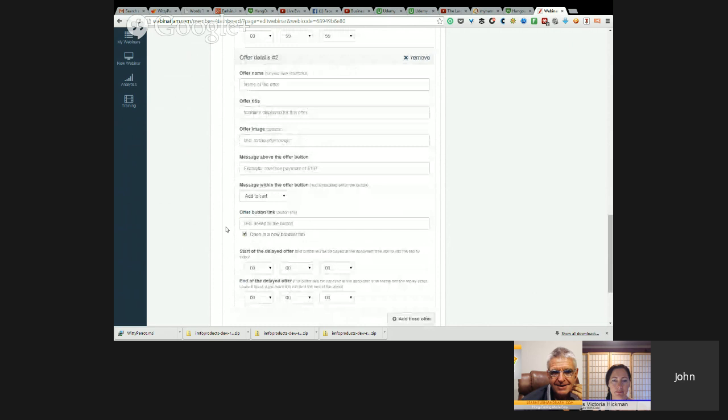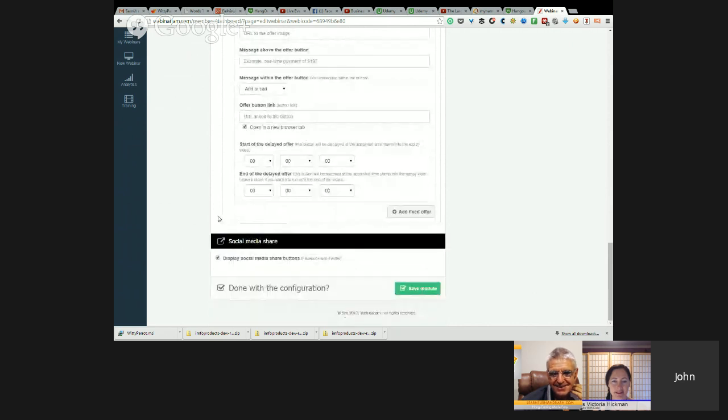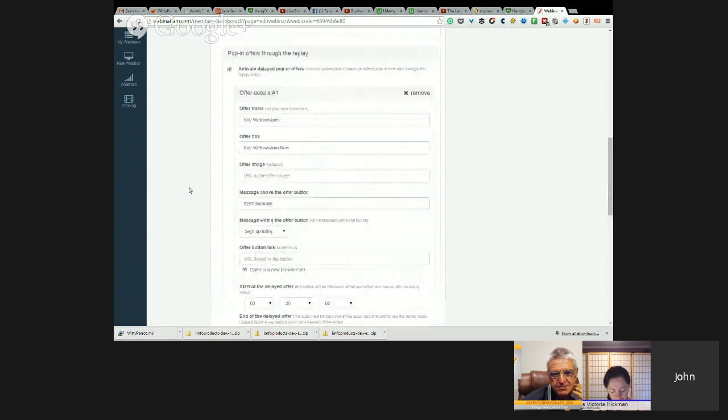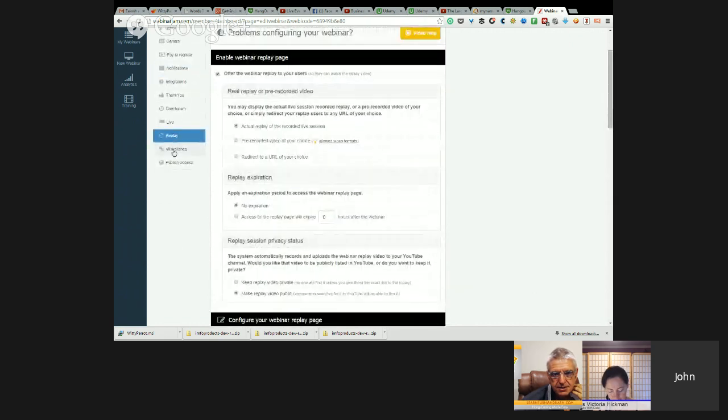So like you can see, we can have multiple offers, and again, we can have social media share buttons, Facebook and Twitter on the replay. And again, you want to save at each step as you go along.